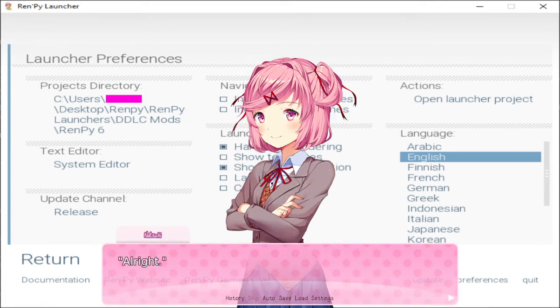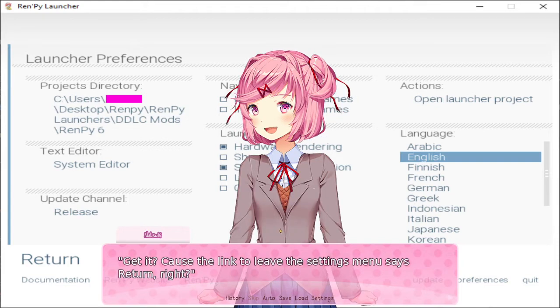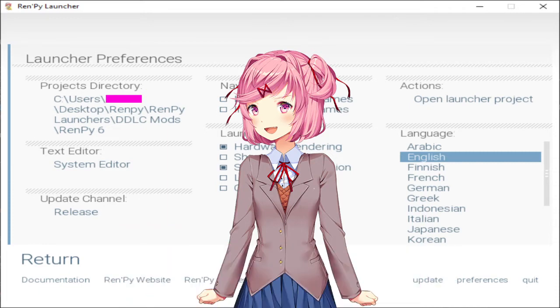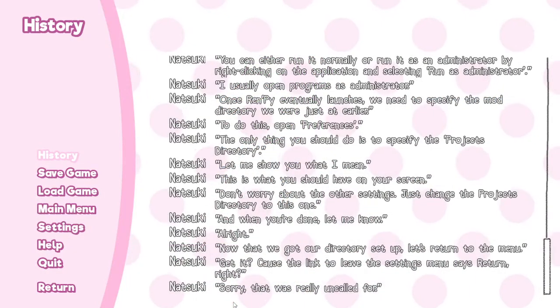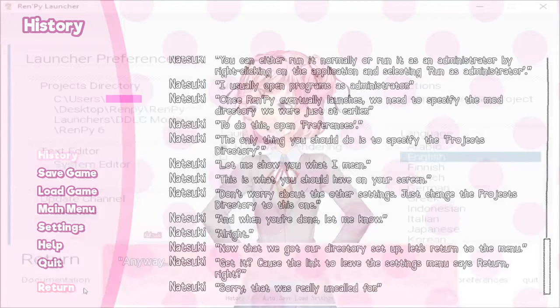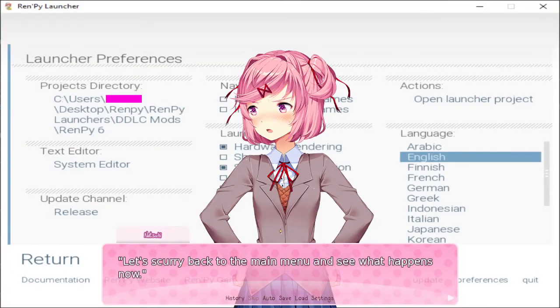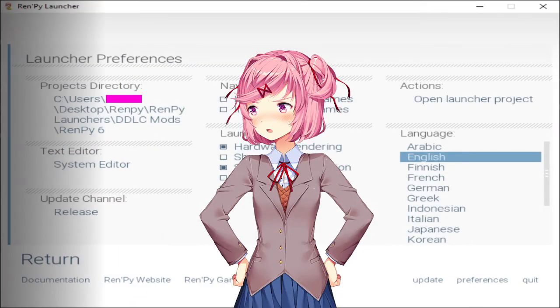Let's move on. Alright. Now that we got our directory set up, let's return to the menu. Get it? Because the link to leave the settings menu says return, right? Don't waggle your eyebrows at me. Just go. Oh, I skipped some of your text because I was mashing. Sorry, that was really uncalled for. Anyway, let's scurry back to the main menu and see what happens now.